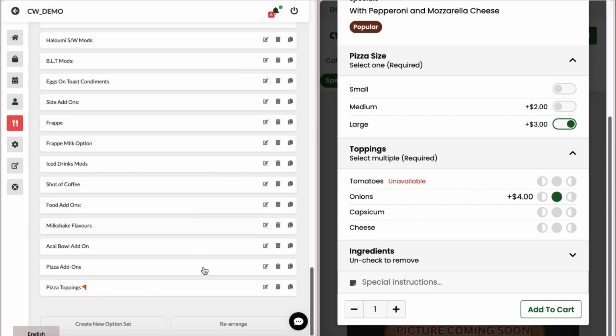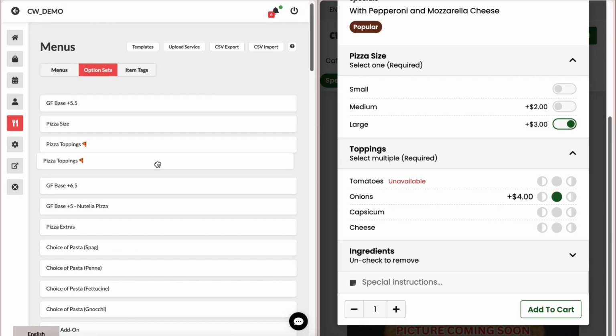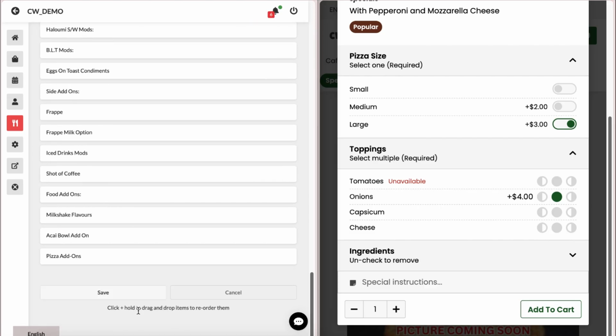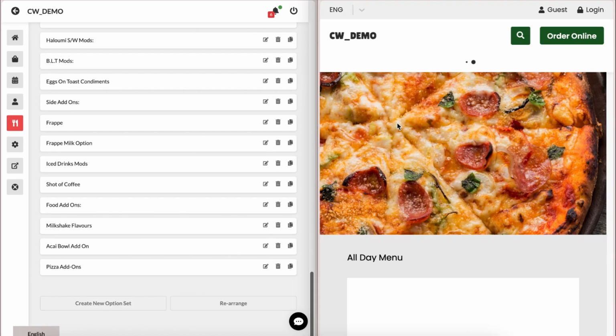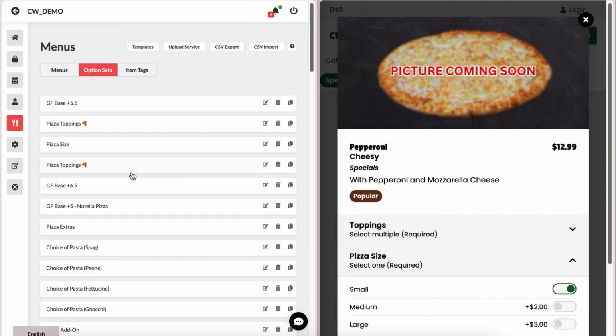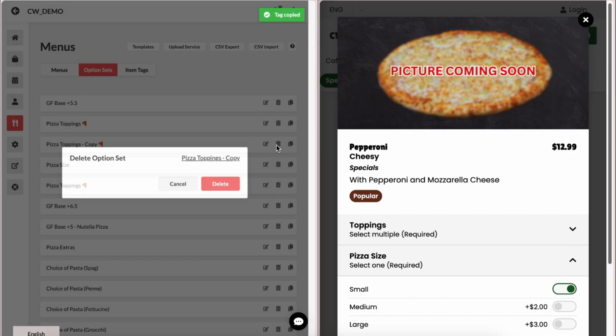To reorder how option sets appear on the front end, click Rearrange in the settings, drag them into place, and click Save. Refresh the store and you'll see the order you set in the back end will be exactly how it shows to customers. And to duplicate or delete an option set, just use the copy or bin icons.